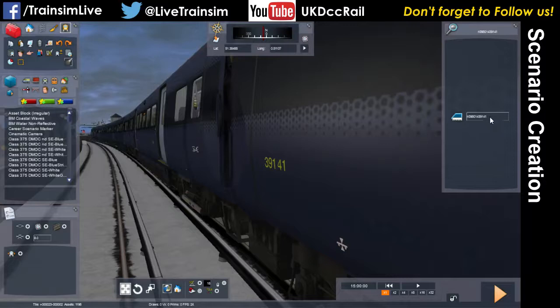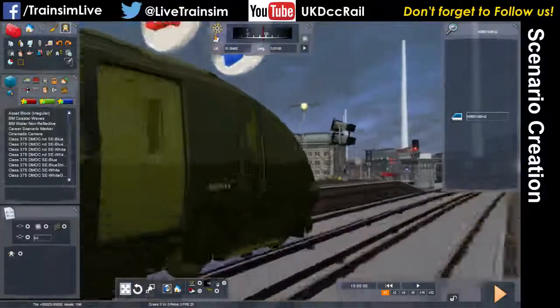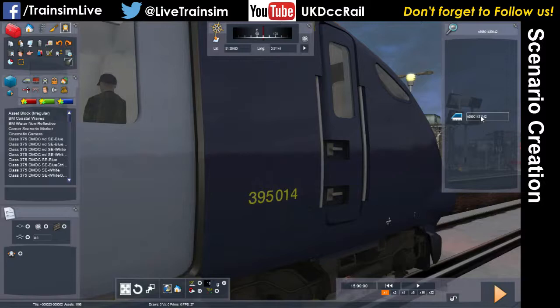Now, if you want to change that, I can just click that, change it to a 2, press enter, and the loco number changes. The same thing applies over here. If I want that to be a different number, I can change it. I can just change that to 395. There you go, 395015. You can put anything you want in there. You can be really silly, but let's not. So I'm going to leave that. Actually, let's make it 395015.